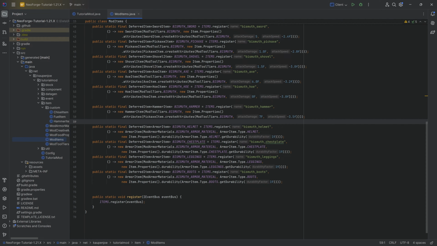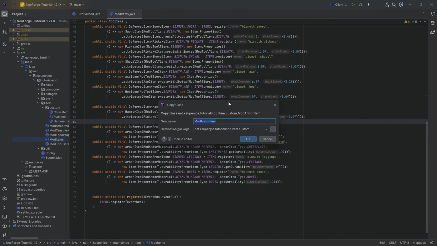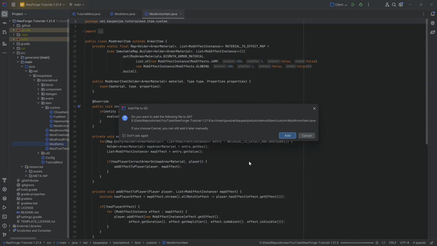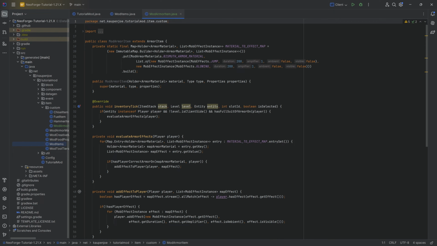For this, we only need to add one Java class. In this case, I will actually copy over the class, fix any errors that might occur, and then go through the entire class and explain every single line. So in the item custom package, we're going to add the ModArmorItem. This is of course, as always, available to you down below in the GitHub repository, and we can basically take a look. There are no errors present.